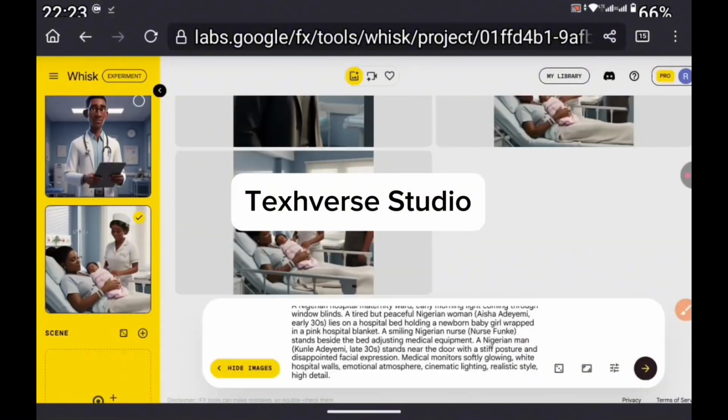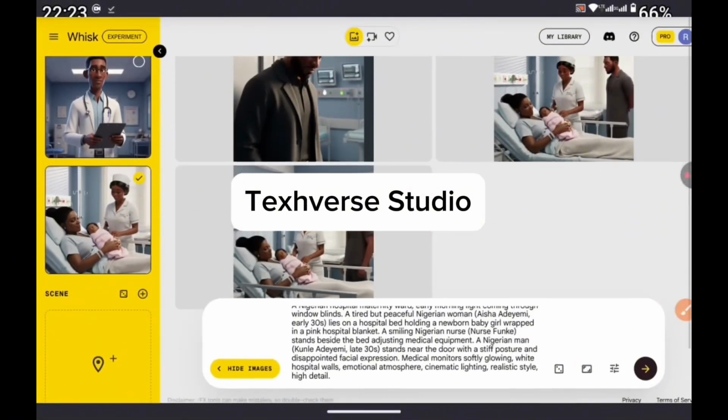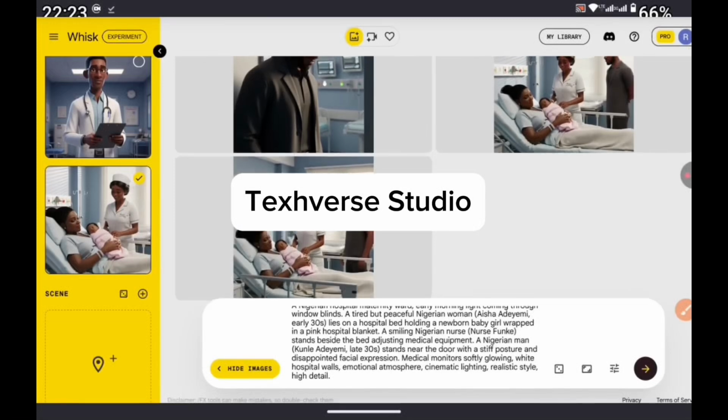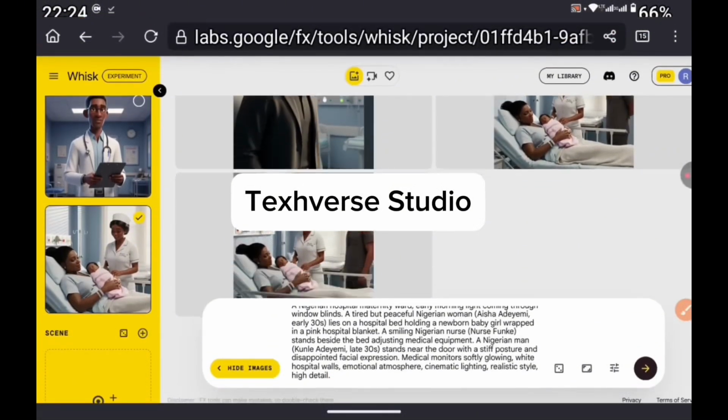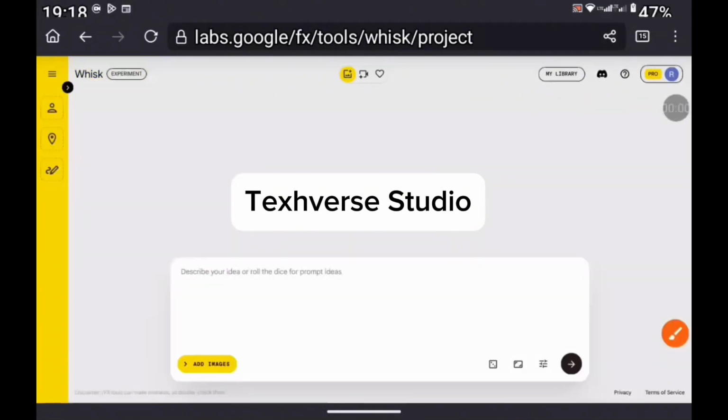And then we now have a new scene with the husband, the wife, the baby, and the nurse all together in one place. And that is how you continually build your scenes in different locations, different places at different times, including different people like this.